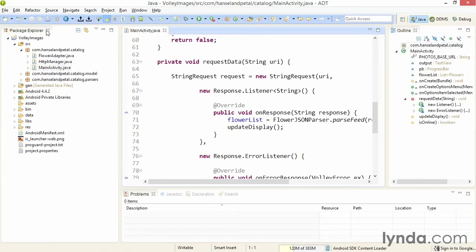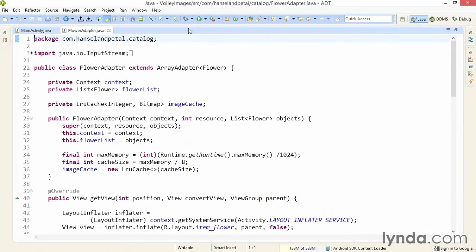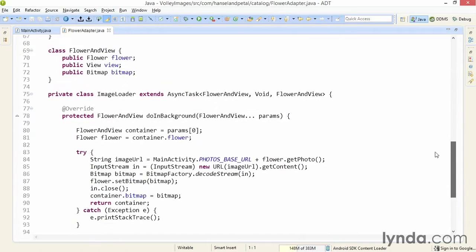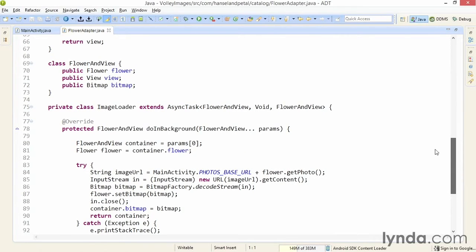So I'll do that work in the class FlowerAdapter. In the current version of this class, I'm using an async task that I named ImageLoader. I'm also using a class called FlowerInView that packages up references to everything I need to pass the information around to the async task. When you work with Volley, a lot of this complexity goes away. Just as with the main activity, I won't need to define my own async task. I'll simply define the request, I'll define its callback methods, and I'll add it to a request queue. And Volley will do everything else for me.